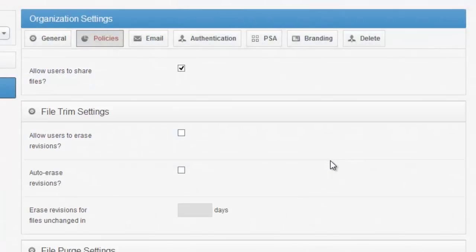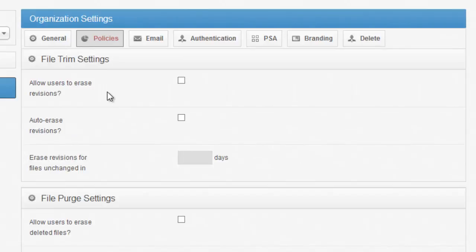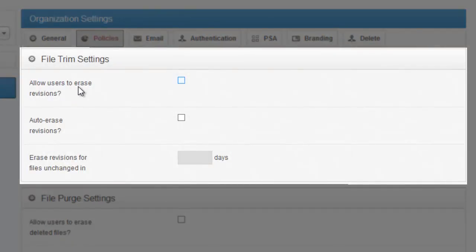The file trim settings allows you to manage how revisions are handled within the system. You can choose to allow users to erase their own revisions, which essentially allows them to delete all of the incremental changes that are made to a file. For example, if you modify a file 3 times, you will have 1, the most current revision, and 2 and 3, the previous revisions. Trimming revisions allows users to delete the second and third revision.